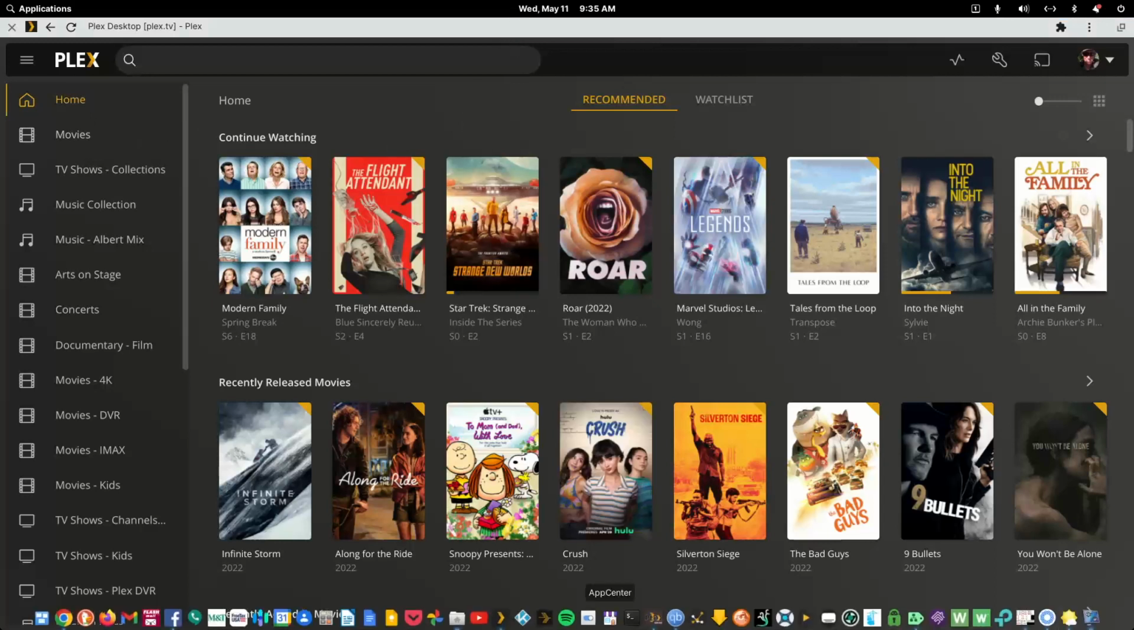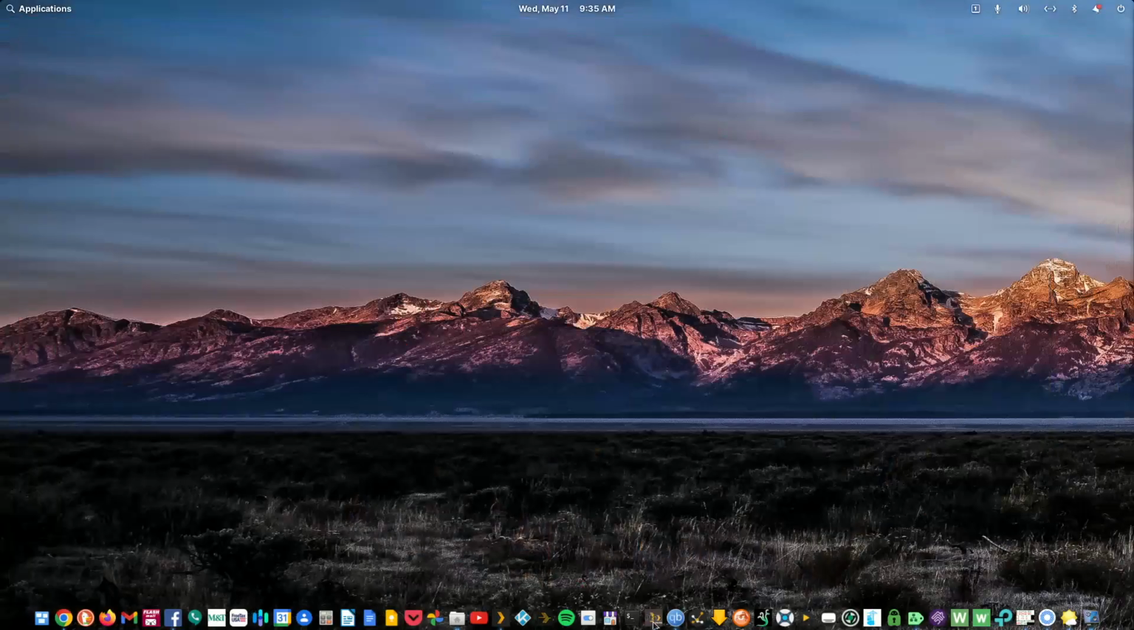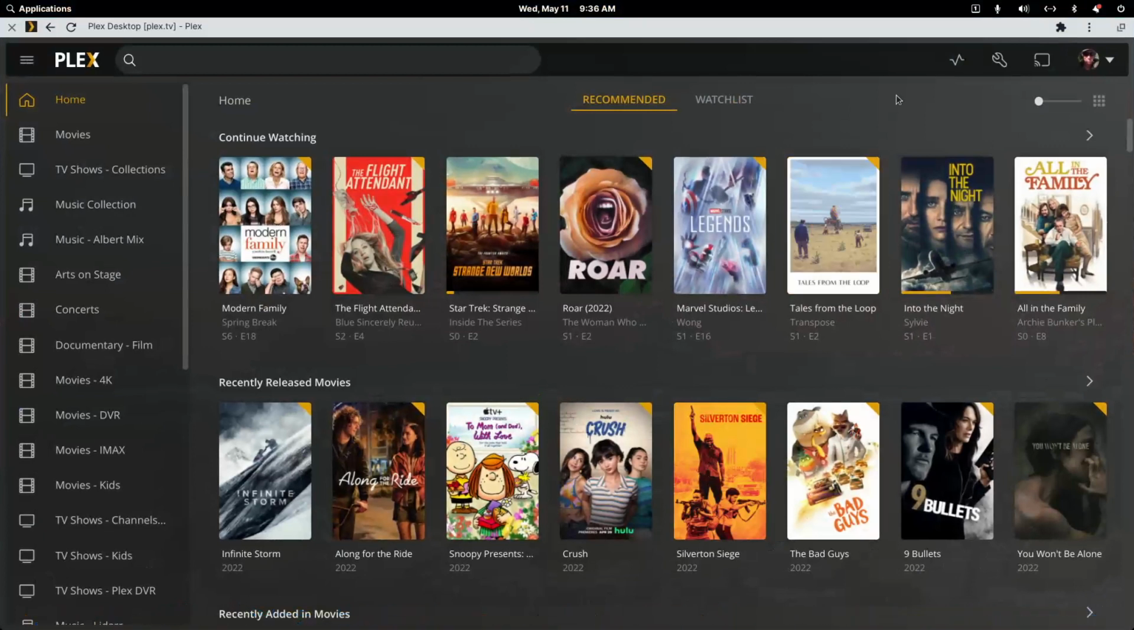app.plex.tv to my server, and I've just created a little Chrome app on my Linux desktop. I'm running Elementary OS, and I've used an Ubuntu flavored distro for, I don't know, 12, 15 years, I don't know how long.